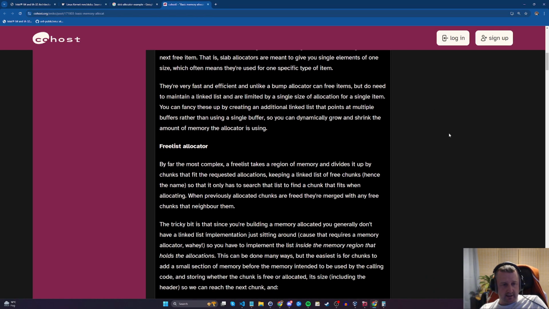A free list allocator, by far the most complex. A free list takes a region of memory and divides it up by chunks that fit the requested allocations, keeping a linked list of free chunks, hence the name. That it only has to search that list to find a chunk that fits when allocating. When previously allocated chunks are freed, they're merged with any chunks that neighbor them. Oh, that's where I had that theory stuck in my head of merging free neighbors.